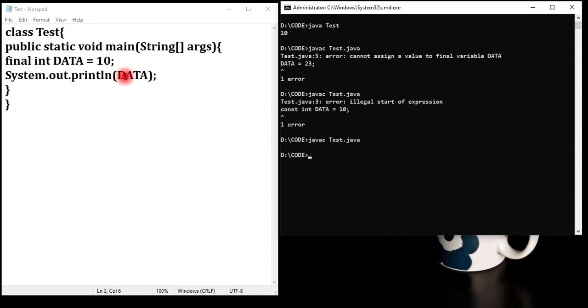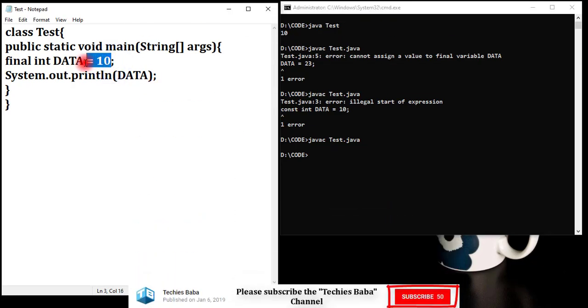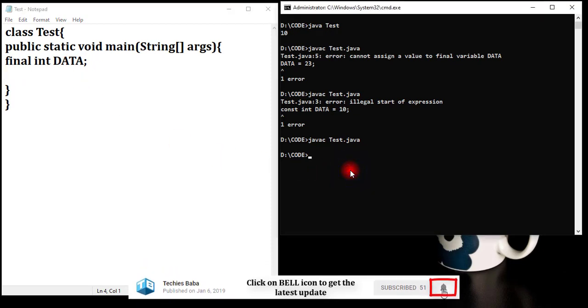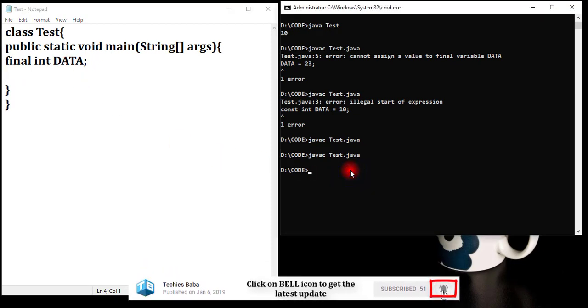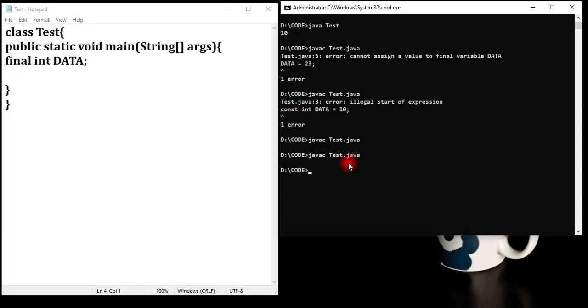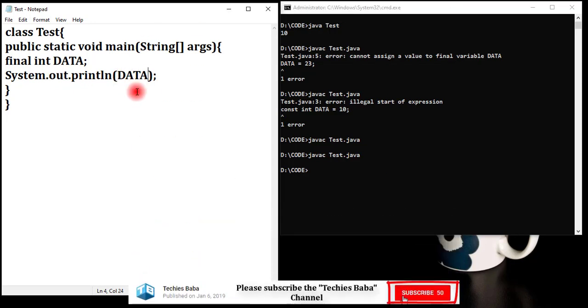Now, can we define a final variable without any value? Let's try. I'm trying to use final int data. Compiling this. It is not giving any error. Can we define a final variable? And if yes, what is the value for this? Let's verify the value. I have not provided any value for this data. So what is the value available inside this?